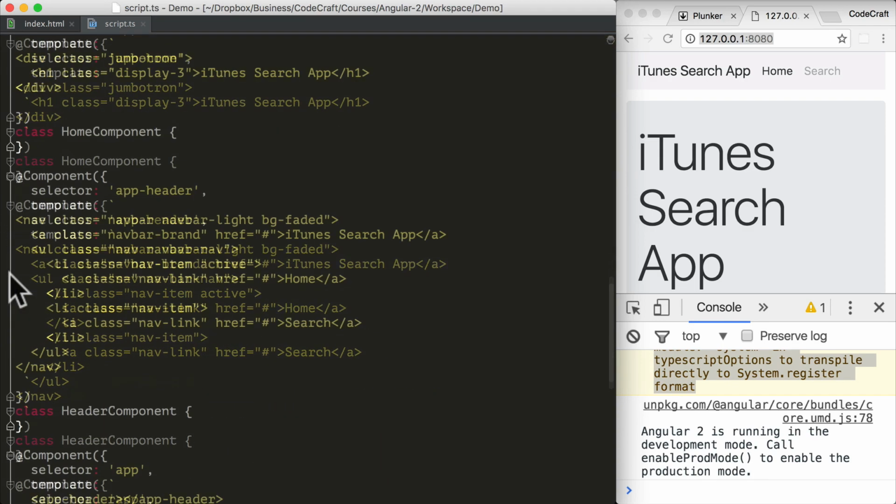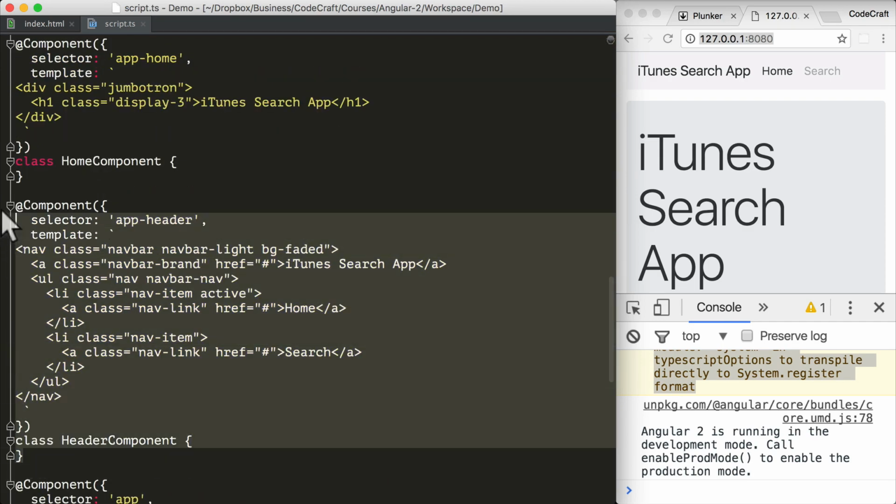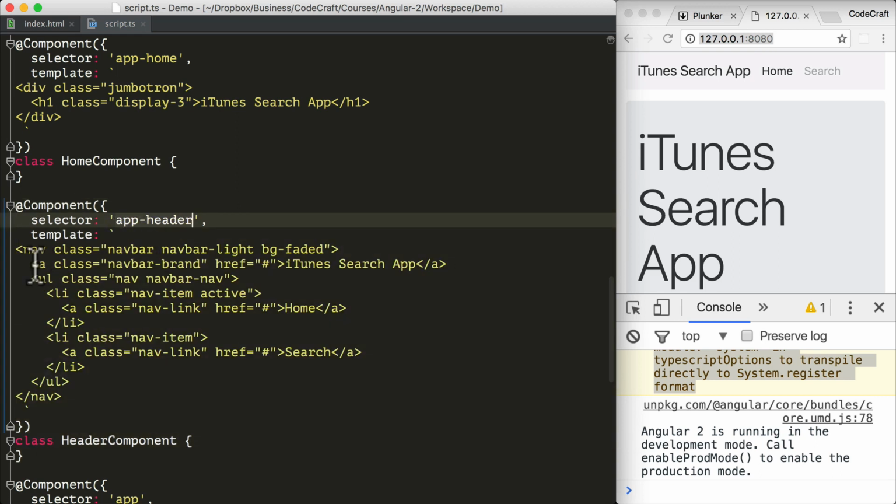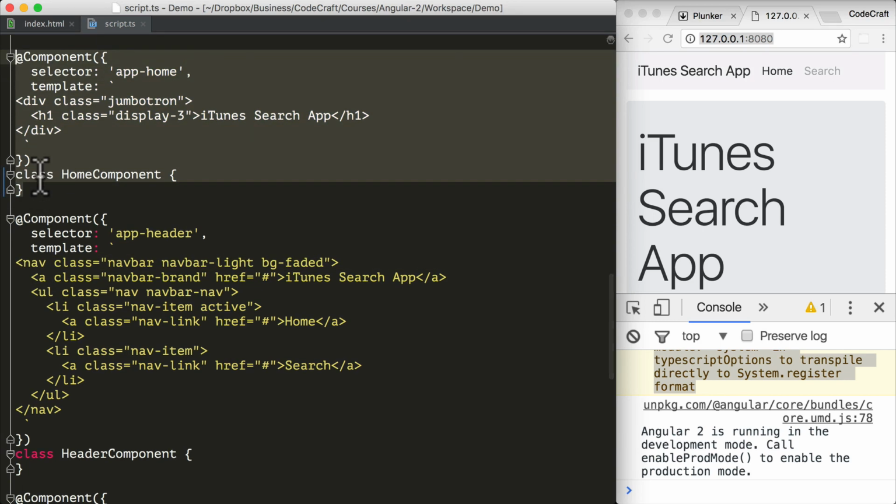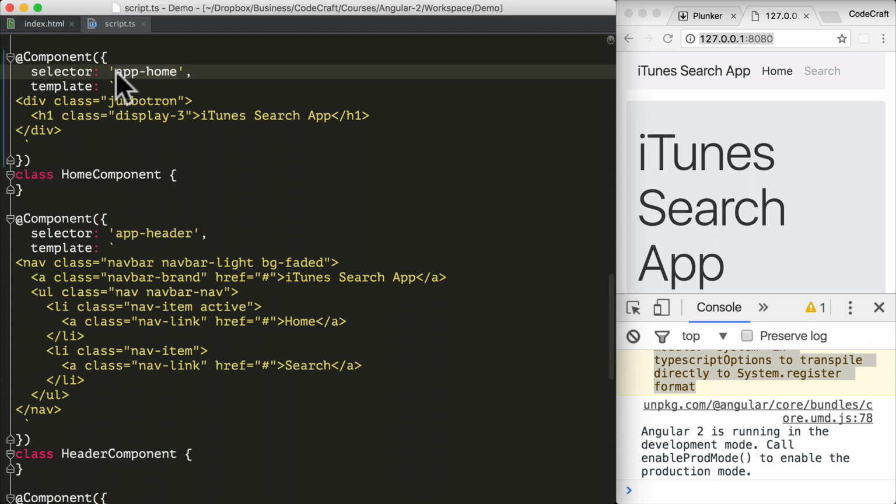In addition, we also have a header component with a selector of app-header. And this has two menu items, one called home and one called search. Now the styling and the markup here are from the Twitter Bootstrap UI library. And we also have a home component with the selector of app-home. And this just displays a simple welcome message. It just displays iTunes search app.